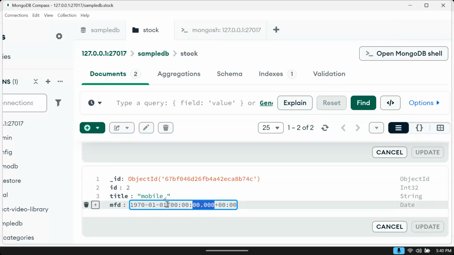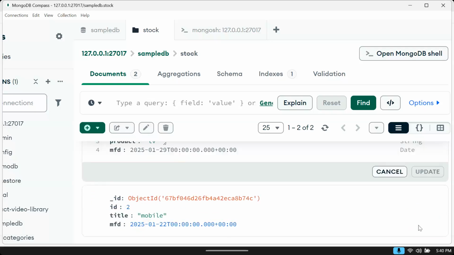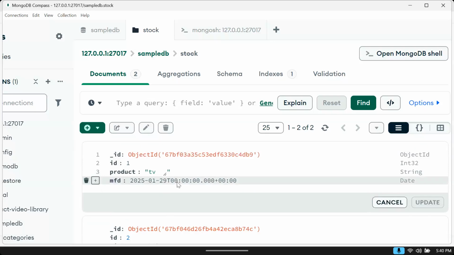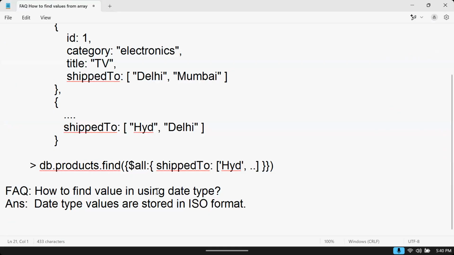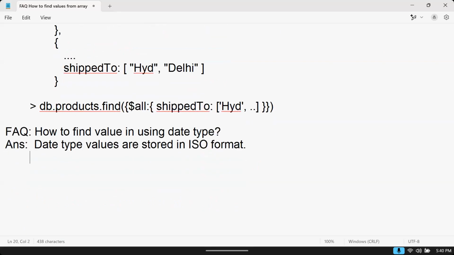Right. Here we are changing year 2025. Month is 1. Another one, day is 22. So now it's okay. So date is always stored in ISO format. We need to find also, based on the same logic you have to implement. So what do we have to do, how do you find the date?